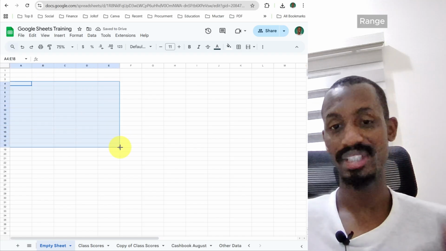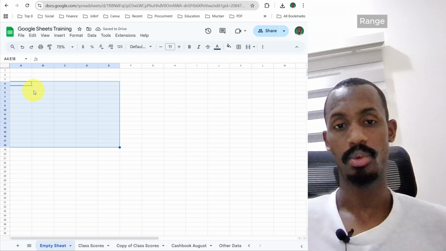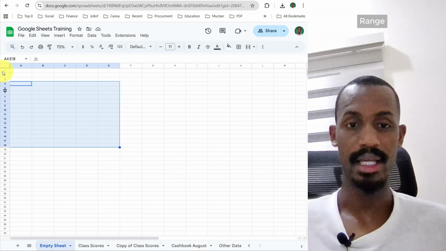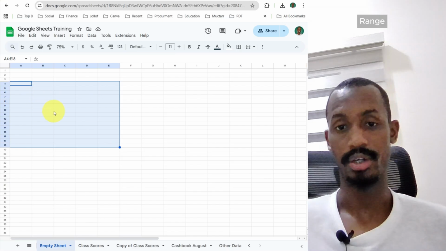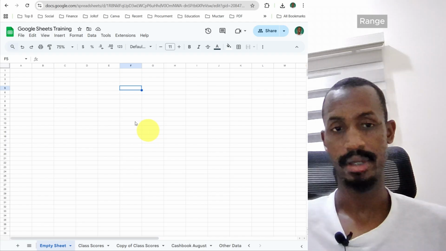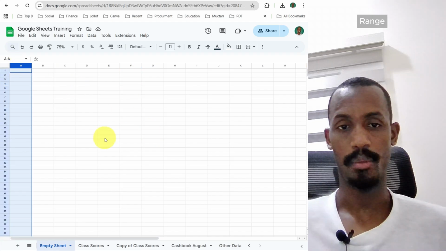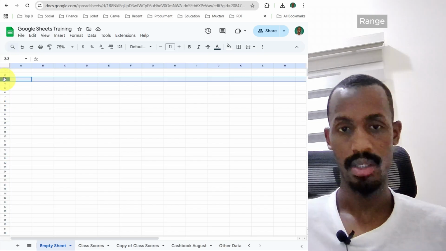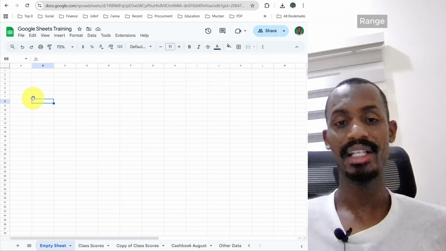A range is just a selection of cells. All right, so this thing is called a range; it highlights it, like you see all the highlighted area here is called a range. Okay, this is a cell, like I only highlight one place, this is a cell. All right, and this is a column. All right, and this is a row.